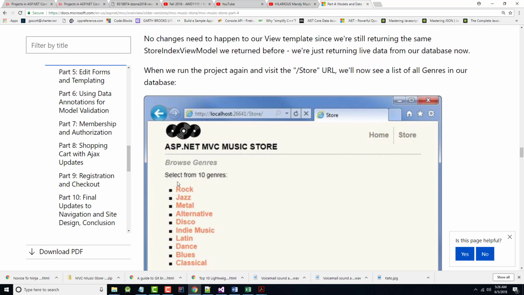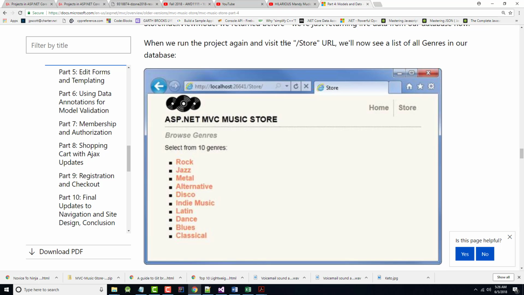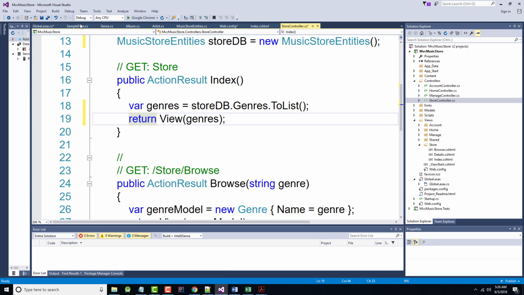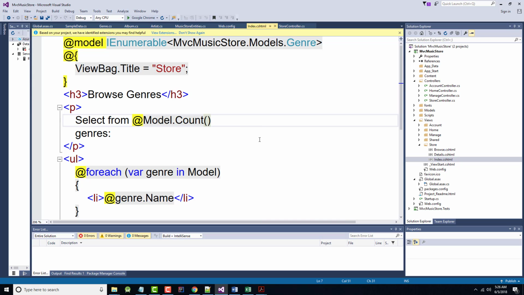No changes need to happen to our view template since we are returning the same store index model we returned before. We are just returning live data from our database now. When we run the project again and go to /store, we should now get all 10 of our genres. Let's see if indeed that happens. So, save all. Let's go to the store's index, right mouse click, and try to view this in the browser. Hopefully we won't get any errors.